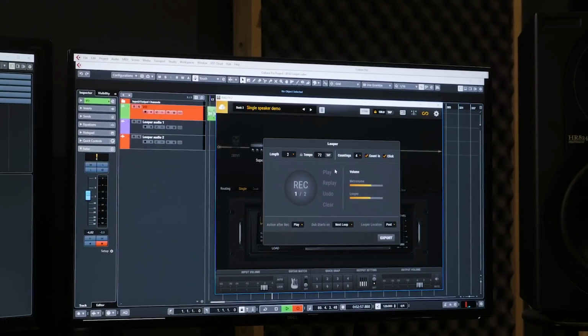One of the simplest and yet most useful tools that's been added to the new Bias FX 2 is a looper, which can also be used as a standalone recorder, giving you up to 3 minutes of recording time. So the looper has a lot of different creative uses.